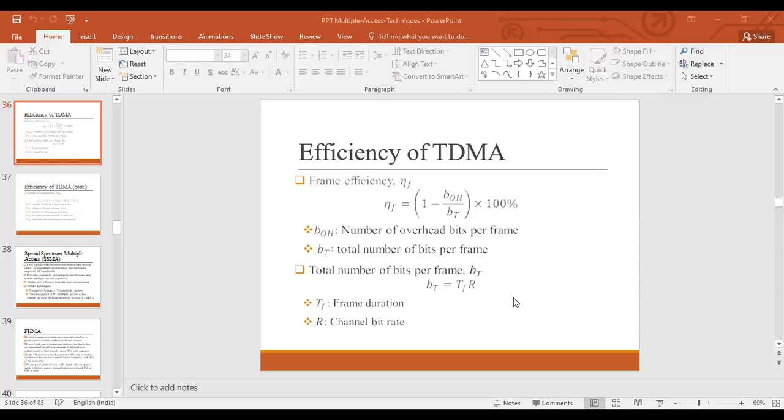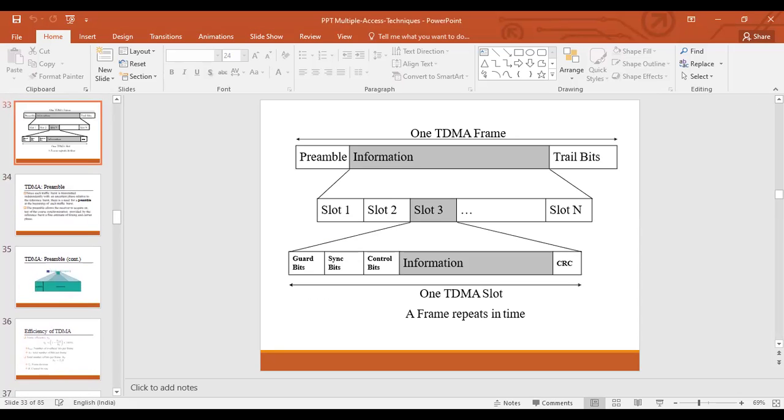So, as in the last class, we have seen the TDMA. As we are going through the multiple access techniques, previously we have gone through FDMA, and in the last class we have gone through time division multiple access. Here we have seen the frame of one TDMA system, where it consists of preamble, the information bits, and the trail bits.